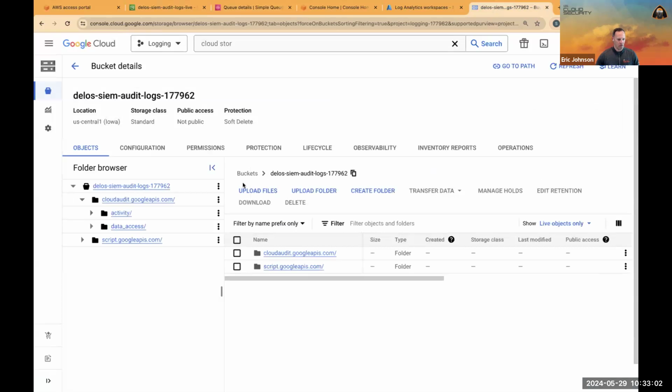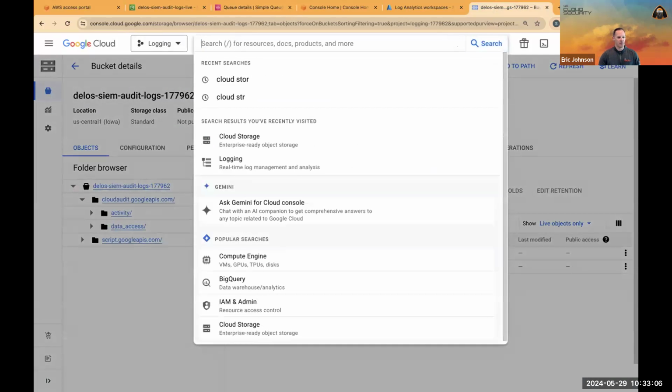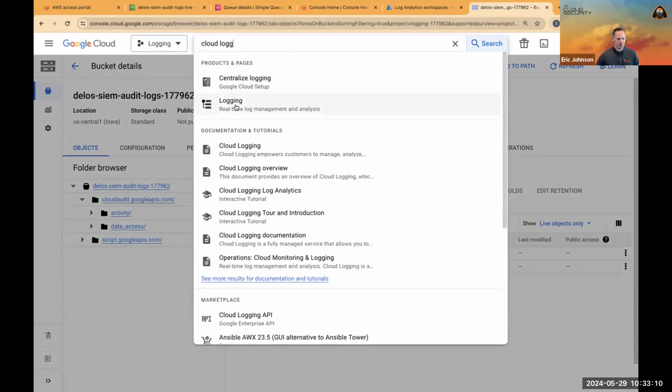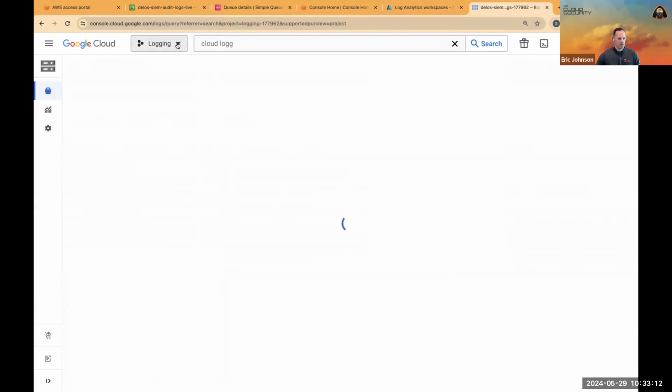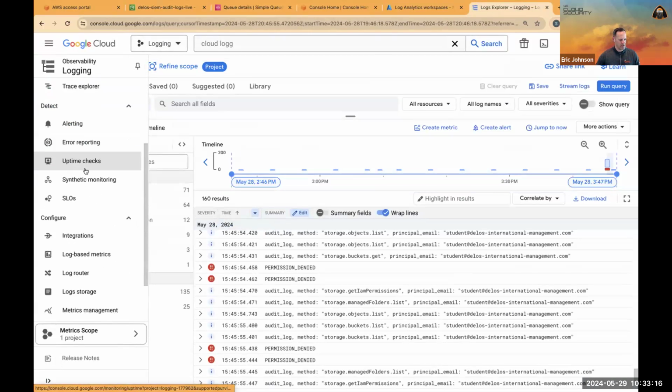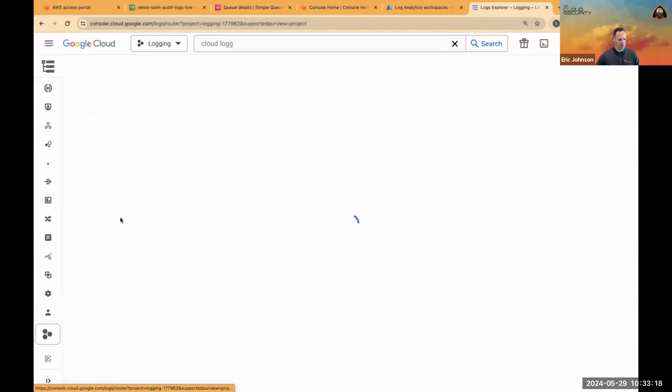On the Google Cloud side, I mentioned to you earlier that if we looked at the cloud logging routers, and we jump back into that particular section. So you want to go to your log routers.